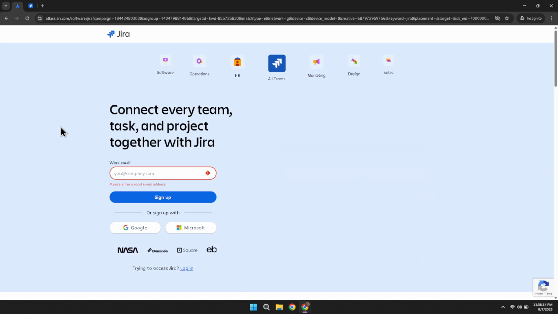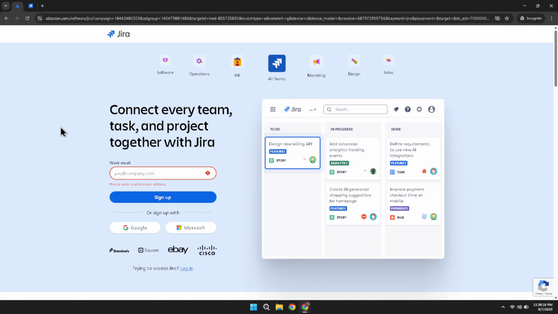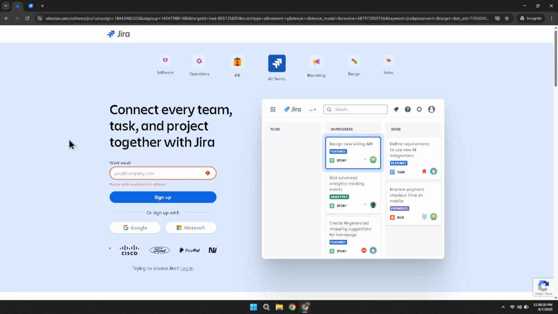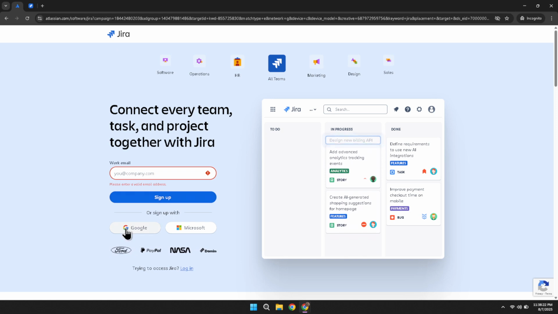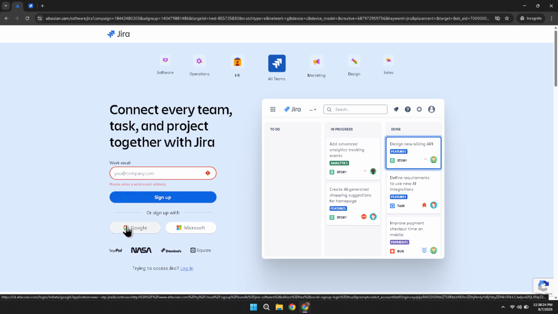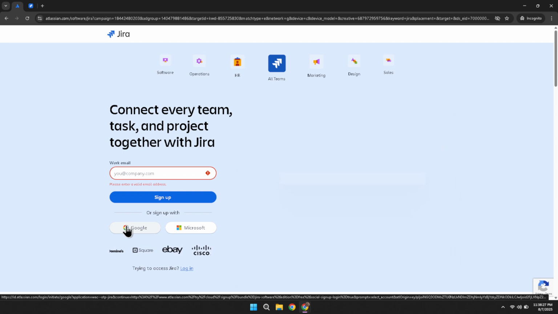First, head over to the Jira website. If you're new to Jira or haven't used it in a while, just type Jira in your browser or use your saved bookmarks to get there. Once you arrive at the Jira homepage, you'll see various options to log in. For convenience and security, you can click on the Google option to sign in using your Google account credentials. This step ensures you're securely logged into Jira, ready to access your project boards.